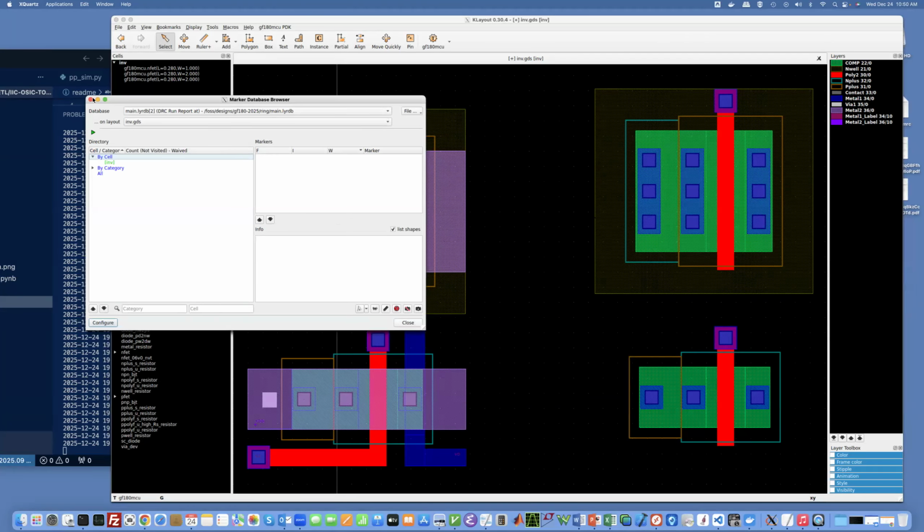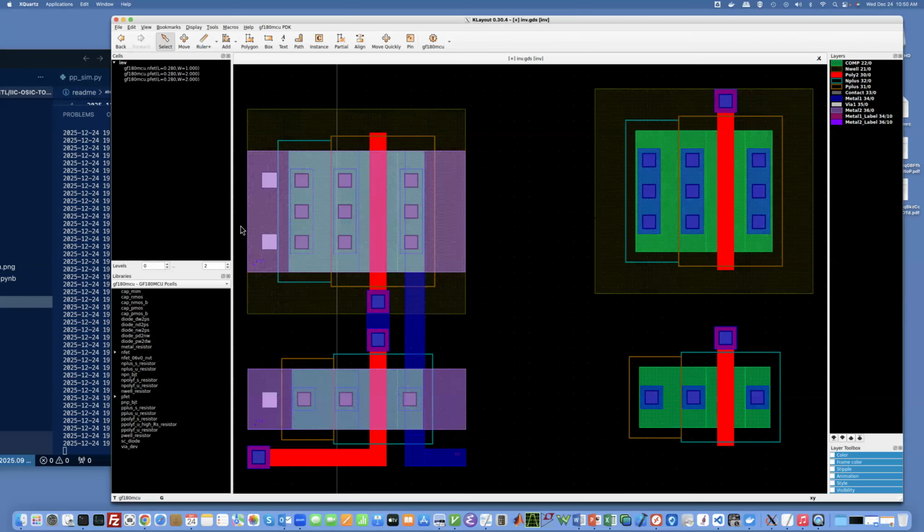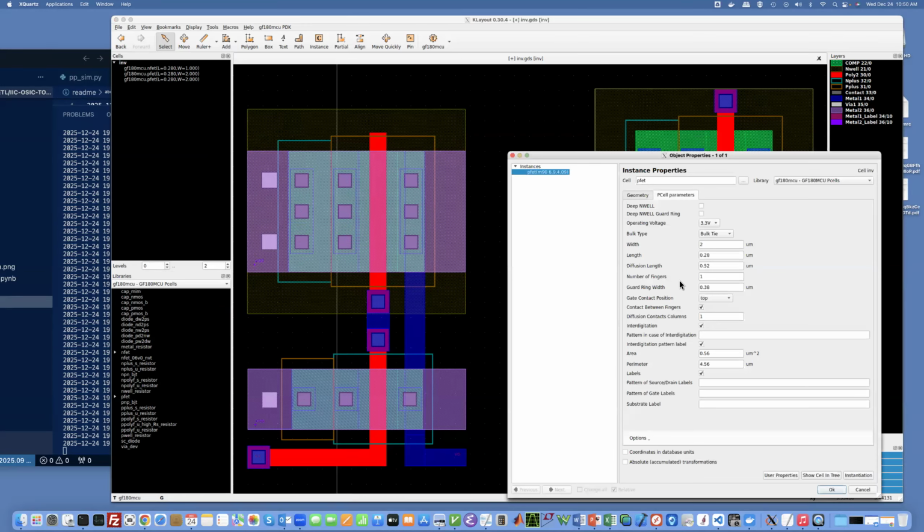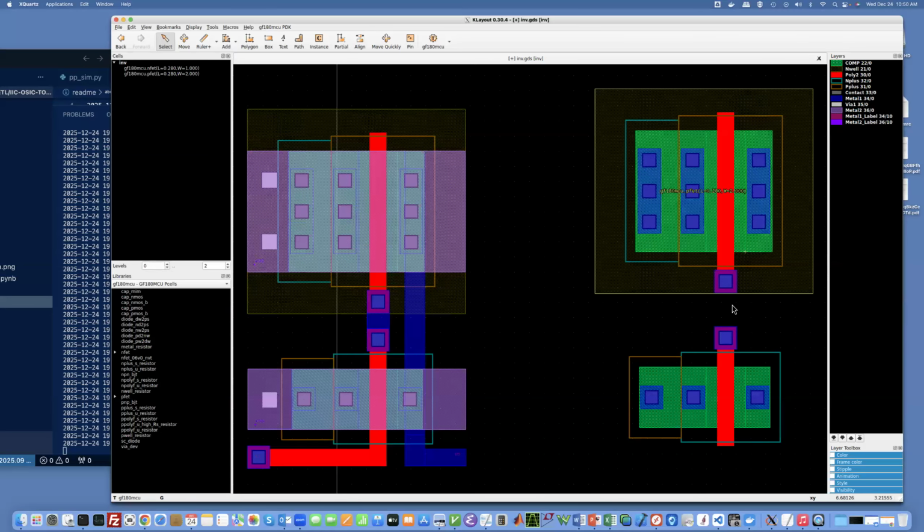Okay, so then, by the way, here I forgot something. If I want to make it exactly like the original layout, I should double click here and change the position of the gate contact to be on the bottom, not on the top. So here it is. I just change it.